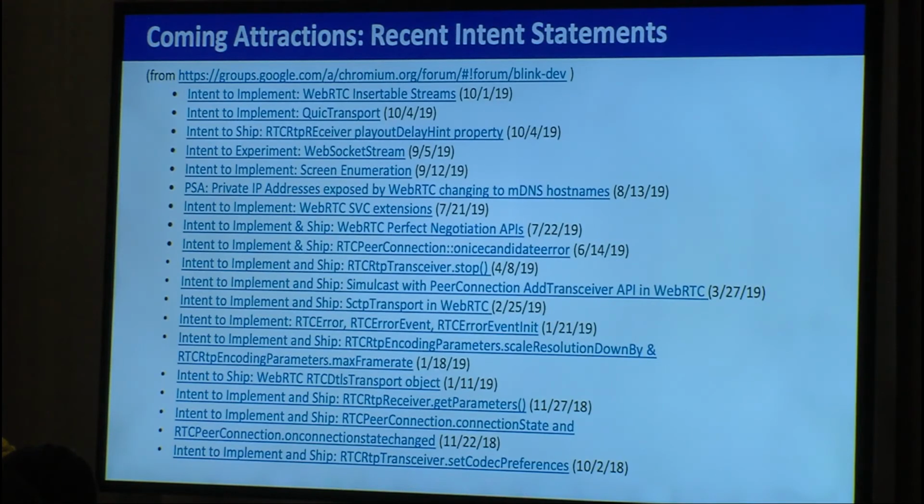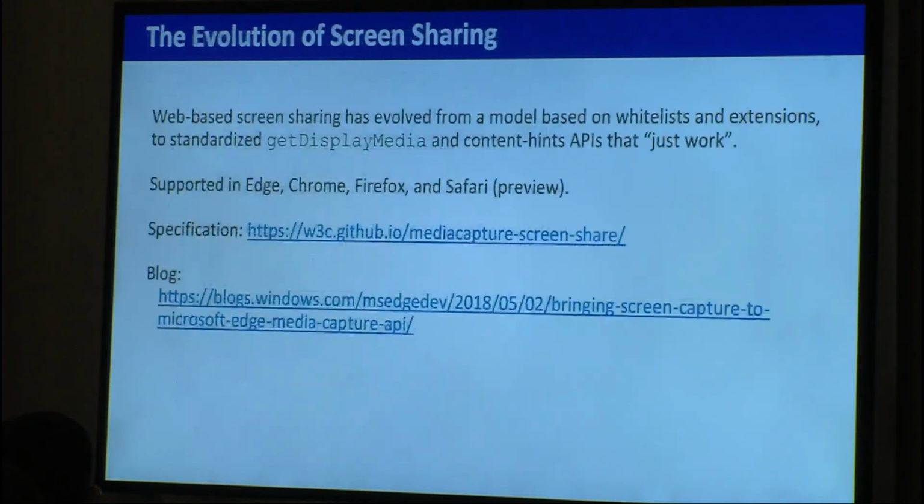So here are a few coming attractions. These are the intent to implement statements, which show up on BlinkDev. It's worth reading because it gives you an idea what we're working on, what's coming. Most of the things there are going to get filled in, with the exceptions that I noted. Things like get default ICE servers have no intent.